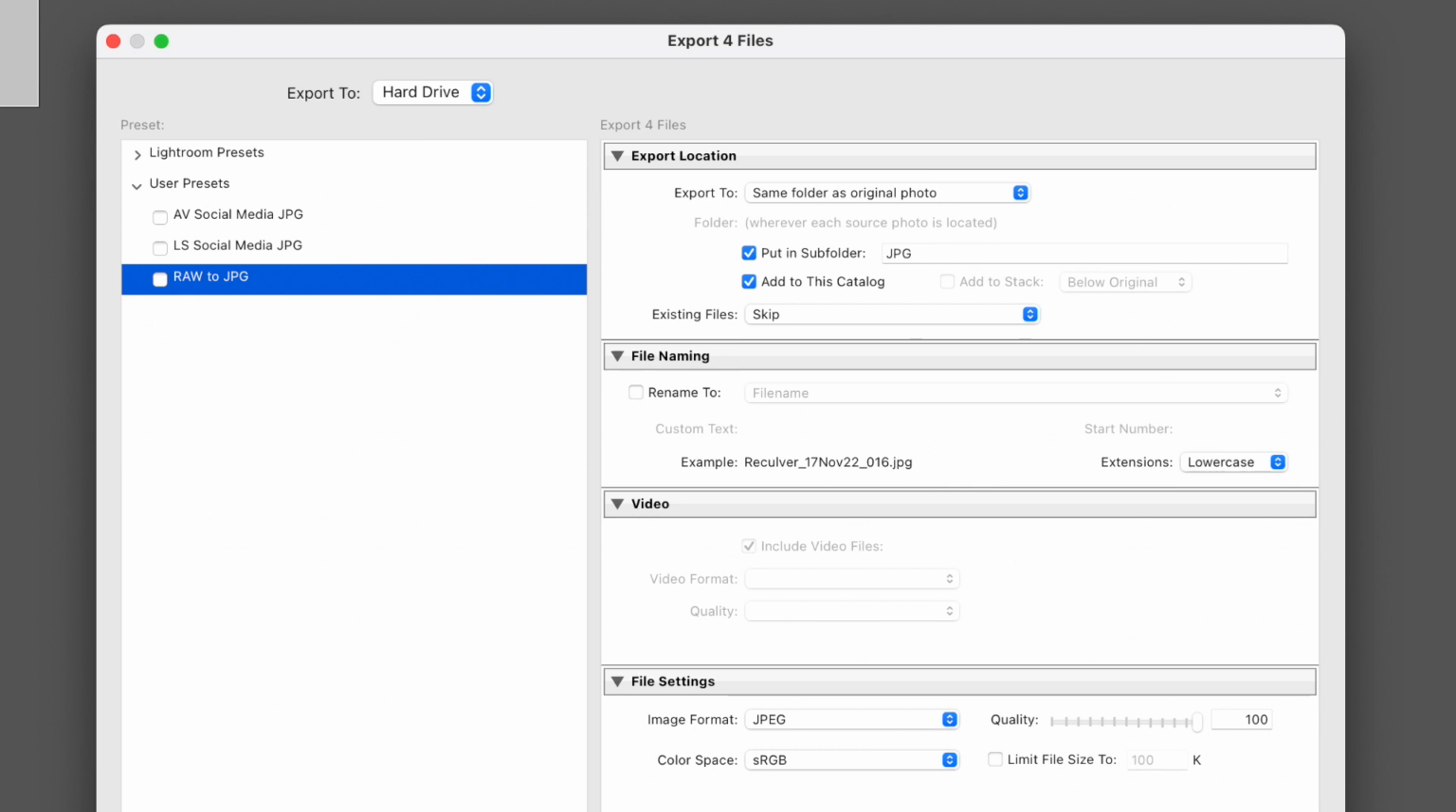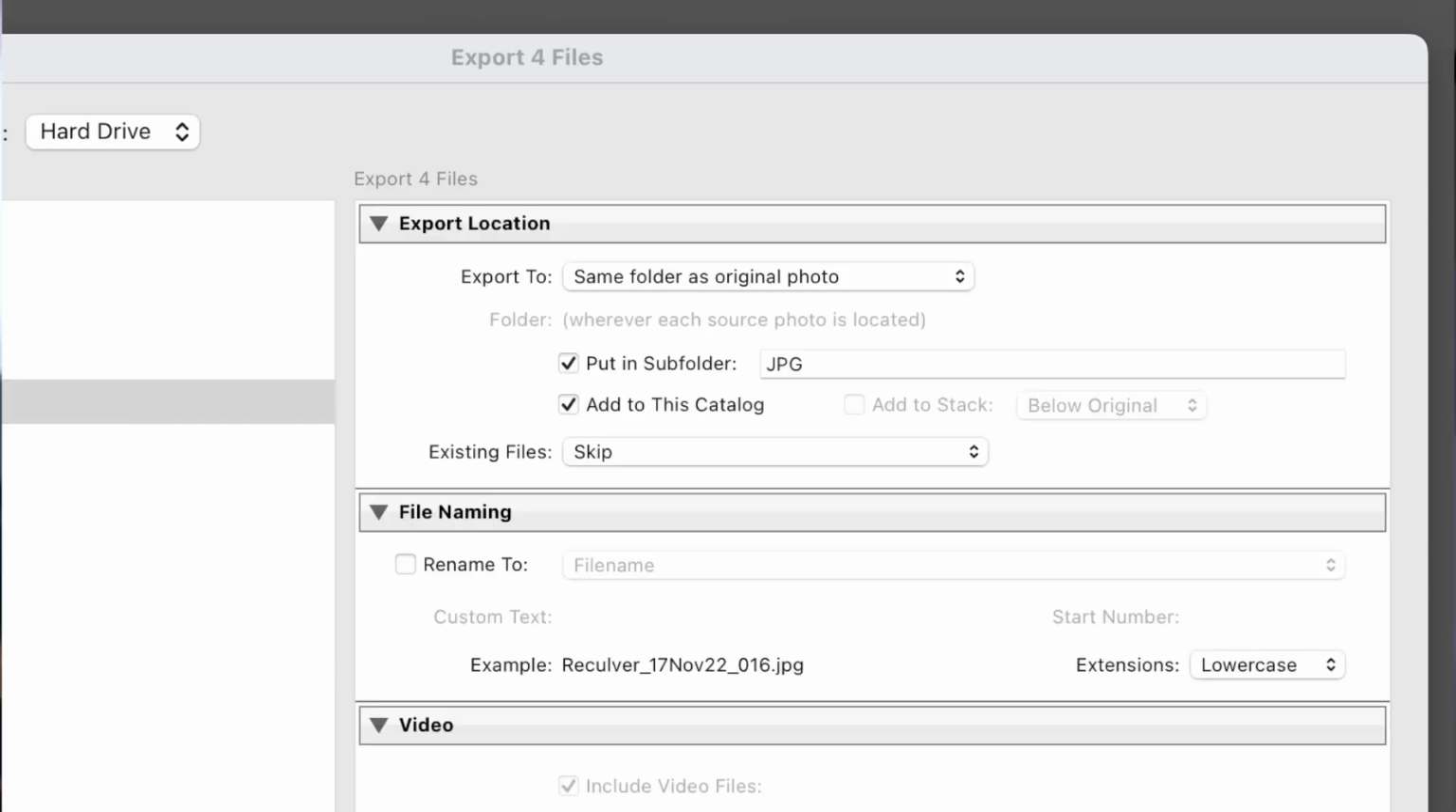So this is how you set up the export command to do that. It's simple really, and this is how it's done. In the export dialog box, in the export location tab, simply choose export to the same folder as the original photo. Tick the checkbox and put into subfolder, and you're going to name that as either JPEG or JPEG Social or whatever you want to suit your folder structure naming convention.